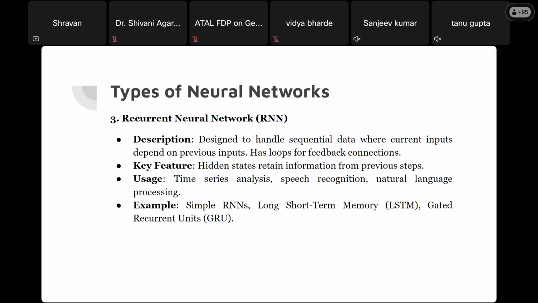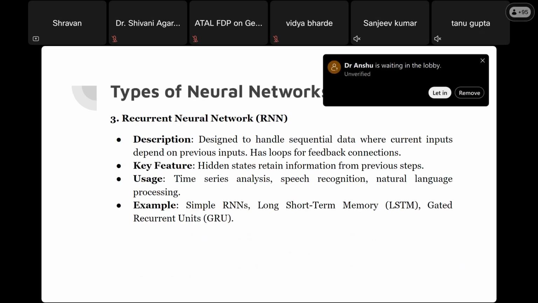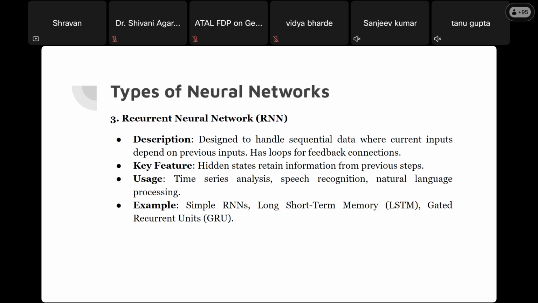Then yeah, a normal recurrent neural network. Sometimes neural networks are also called recurrent neural networks, because those were the basic type of neural networks, and from neural networks, the recurrent neural network came first. It is used for processing sequential data. It is used in time series analysis, speech recognition, and NLP.